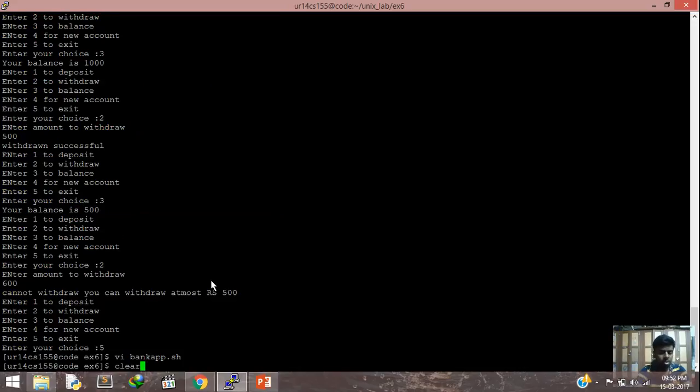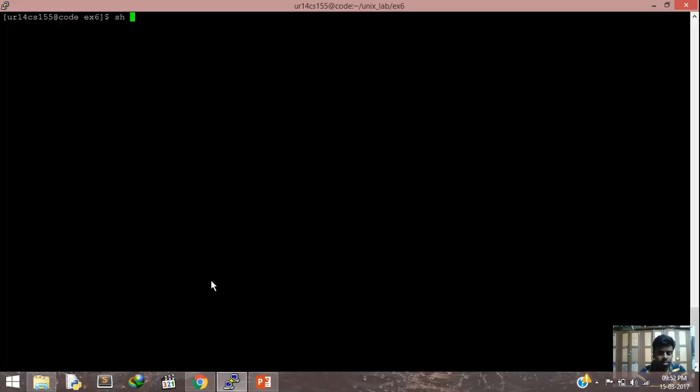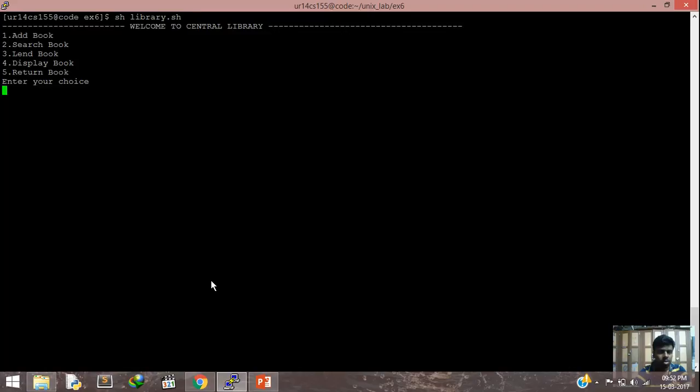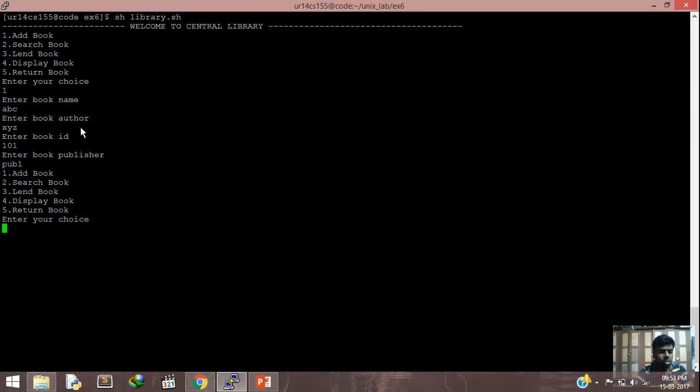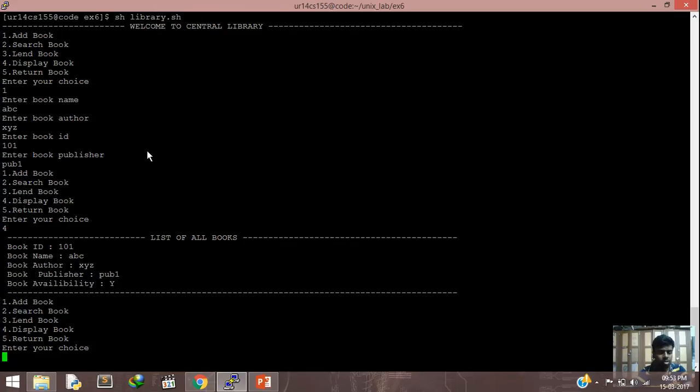Now let us see the second program, which is library management. So first of all we'll add some books here. So one to add a book, I'll add one. Enter book name, I'll give ABC, book author, then book ID, publisher. Once all the details are entered, using the display book option, the book information will be displayed. So here the book information is displayed.